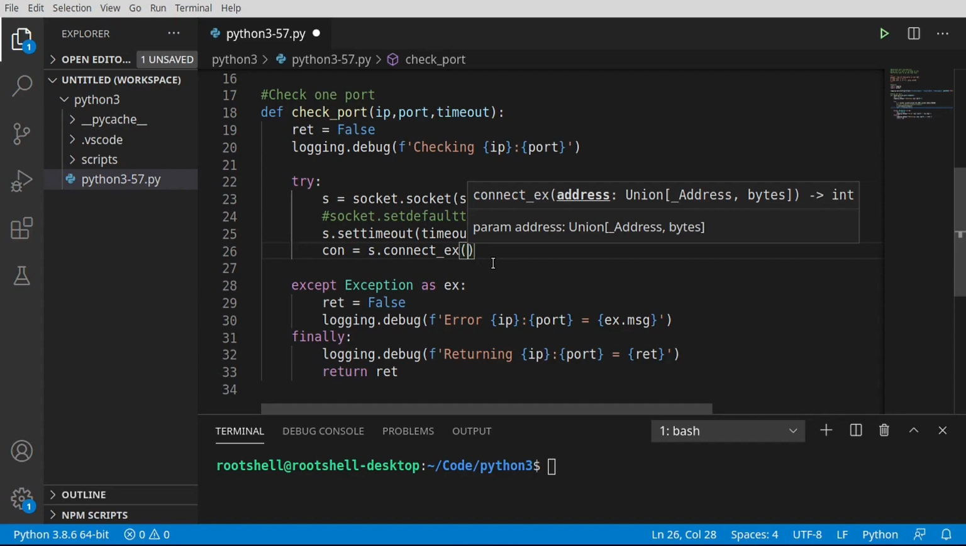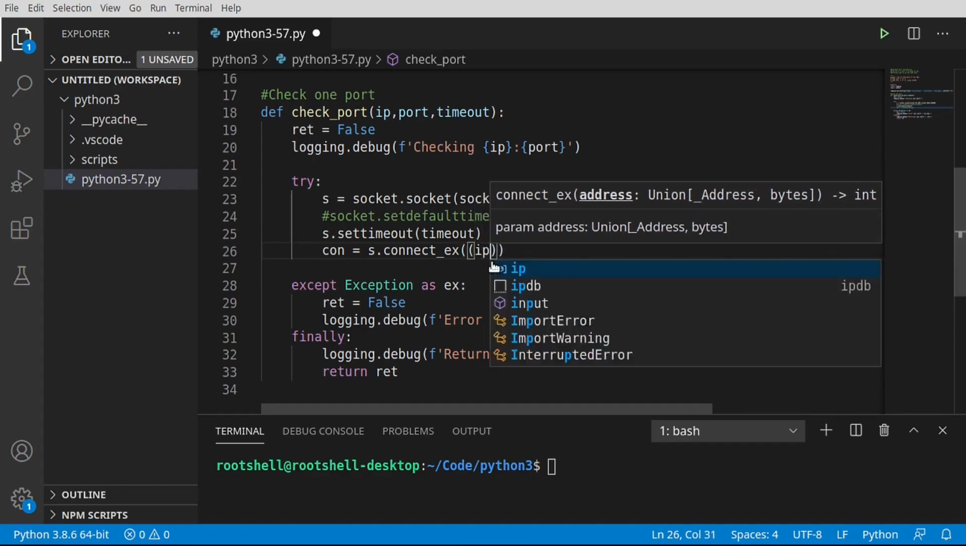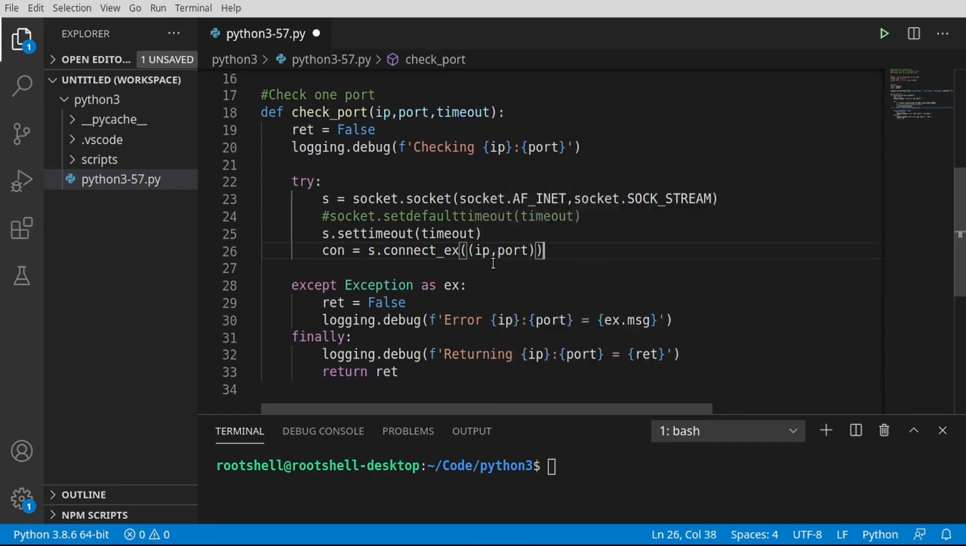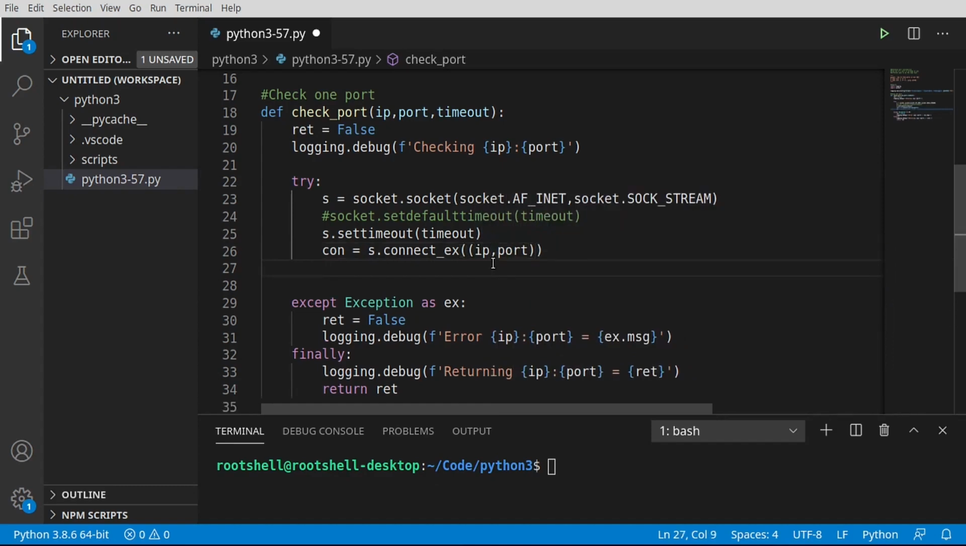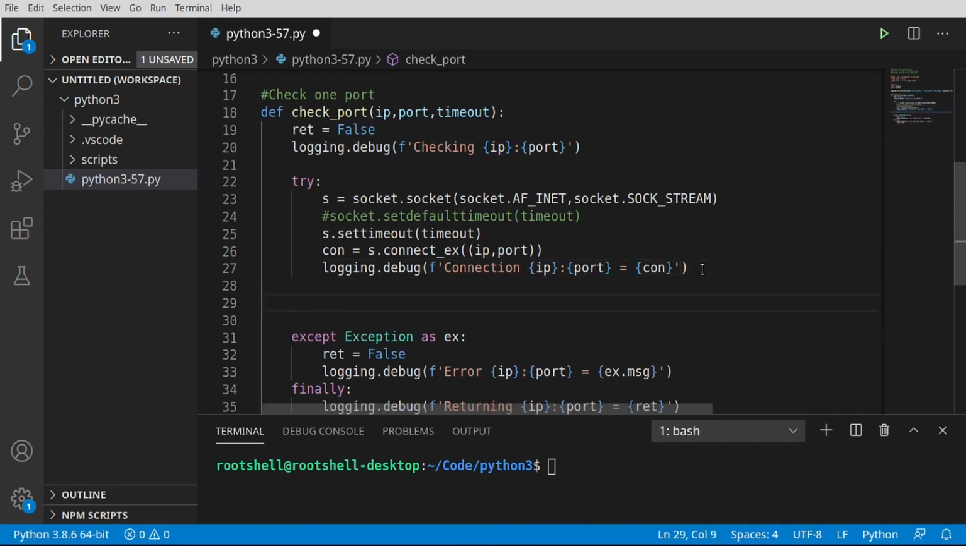All right, so we need an address, so I'm going to just make a tuple. And I'm going to say IP, comma, port. Now that we've got that, I want to know what the end result of that was. So I'm just going to grab this, and let's just print out the connection status. And again, this is going to be an integer of some kind of number representing what actually happened.